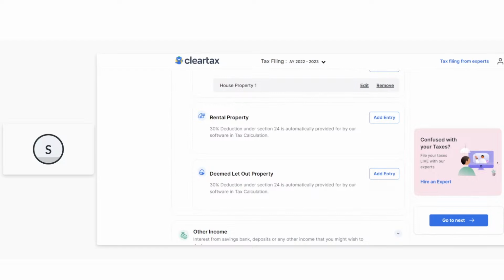So as we can see, form 16 has been read by the software perfectly, right? Now let's go to there. Right. Now, income sources. In income sources, there are a couple of things that we can see.